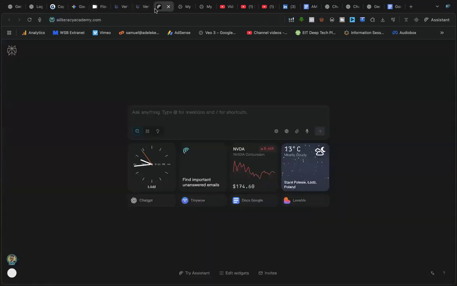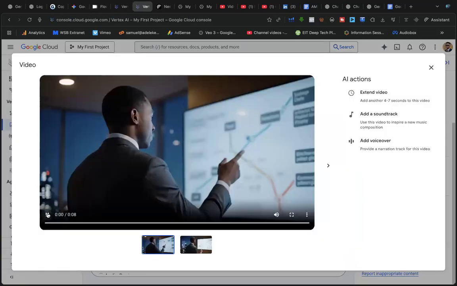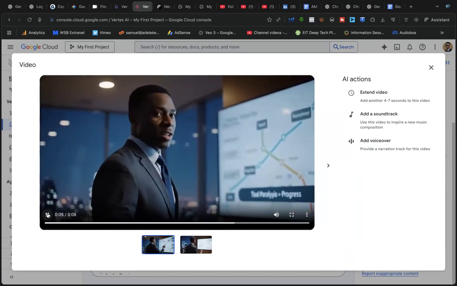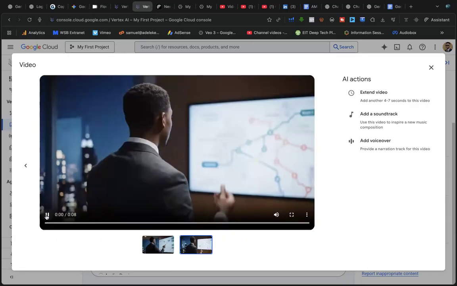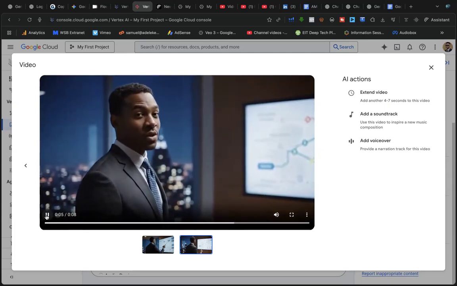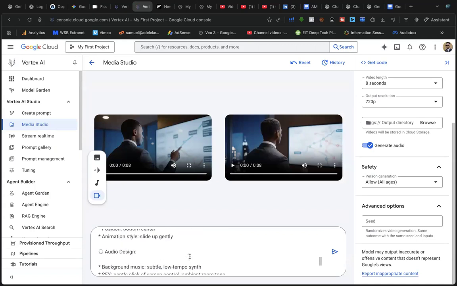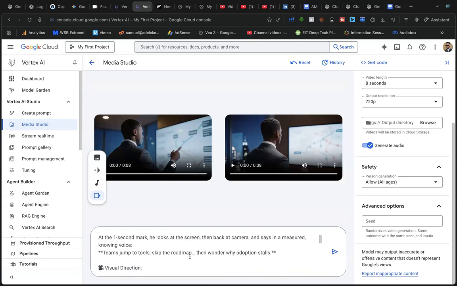Teams jump to tools, skip the roadmap, then wonder why adoption stalls. This lip sync is not really lip syncing. Teams jump to tools, skip the roadmap, then wonder why adoption stalls. Okay, wait, let me see. I think the issue with this is probably the audio is lengthy. It's not too long now. Okay, let's try this again.